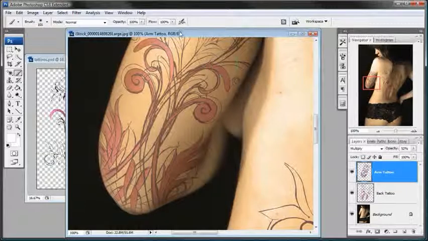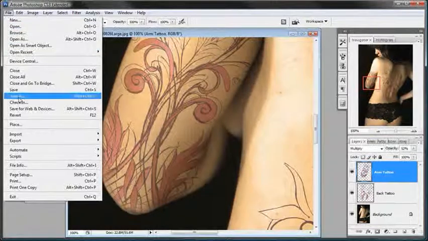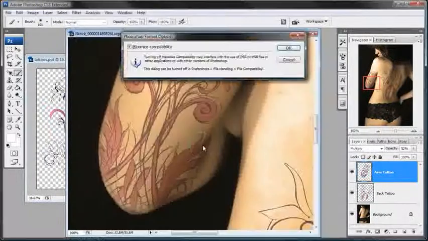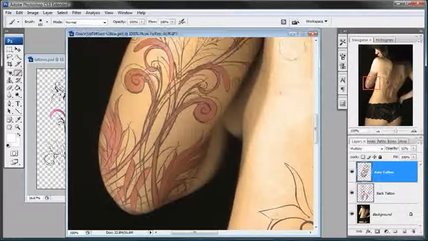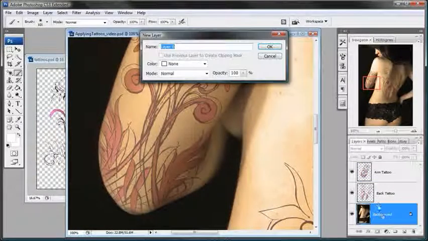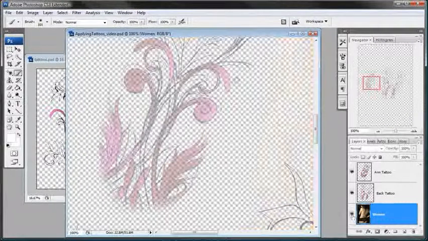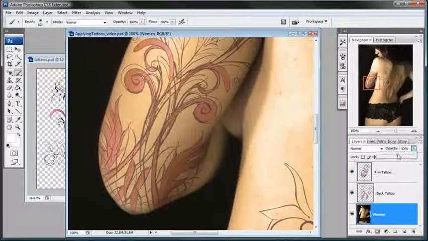And now what I'll do is save the image by going to File and selecting Save. And I'll just call this Tattoos, or Applying Tattoos number 2, or I'll just call it Video. There we go. All right, great. And I can double click on the background layer. And as soon as I name that background, when I double click on it, it unlocks the background. And that will allow me to rename it. And then I can also make it invisible. And I can also lower the opacity of it.